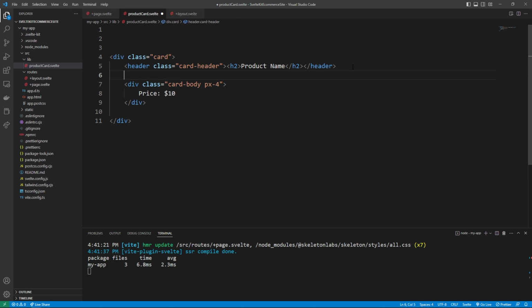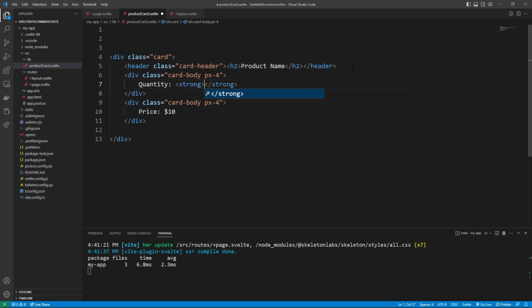Above the price, I'm going to add another div, which is going to be class of card-body and px-4 again. Inside of here, I'm going to show our quantity. So for example, quantity is going to be a strong tag here, so it kind of stands out. Let's just say we have 4 in our cart right now.